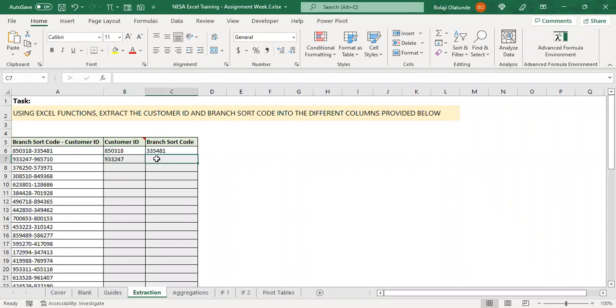Then to extract the other part, I think we switched these. This is supposed to be branch sort code and this is supposed to be customer ID, but you get the gist. The RIGHT function does what the LEFT function does, but instead of counting from the left, it counts from the right. So you take this 6 and give this. Now we can highlight both of them and copy down in one go.